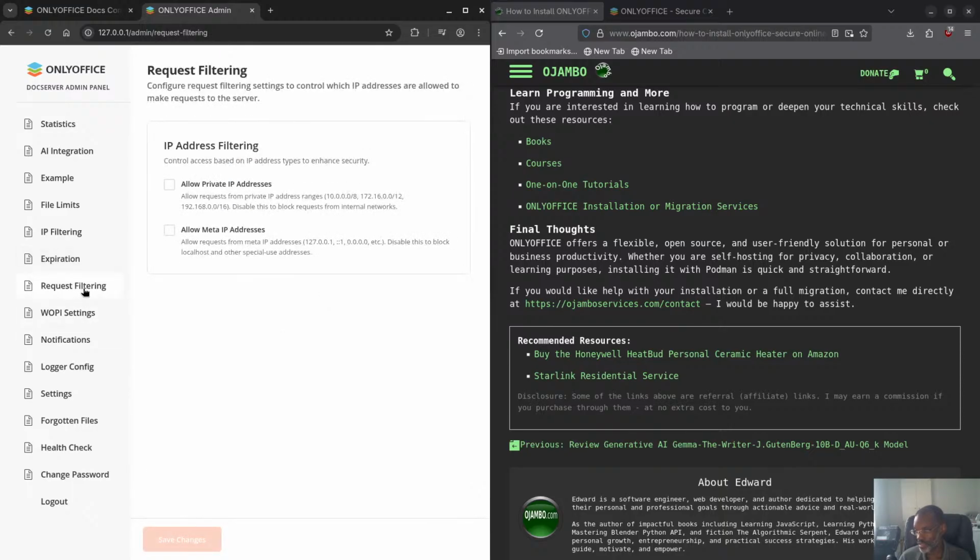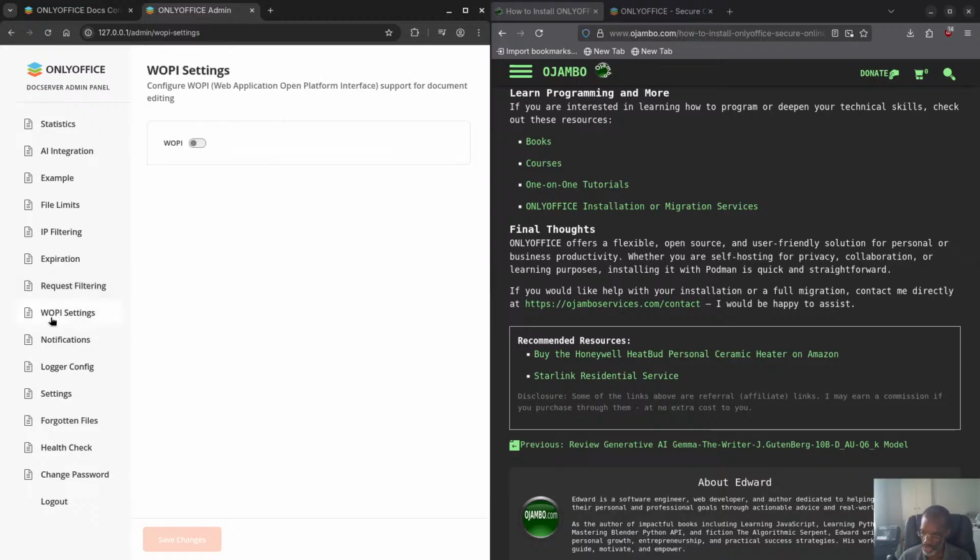And then request filtering. I don't know what the difference is between IP filtering and request filtering. Only allow private IPs and allow meta IPs. Then this one I was telling you, WOPI settings. If you enable this, that means you can create your own application to connect to this, for example, and then I said that's one way you can run it rootless if you're using Podman. And you can get to the admin area if you just run Podman without the sudo. However, if you want to get the example, that one you need to have root permissions.